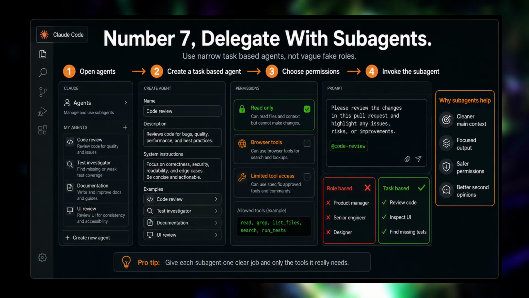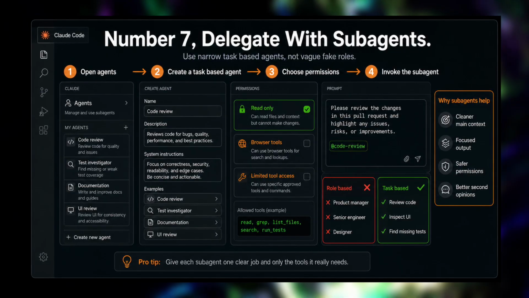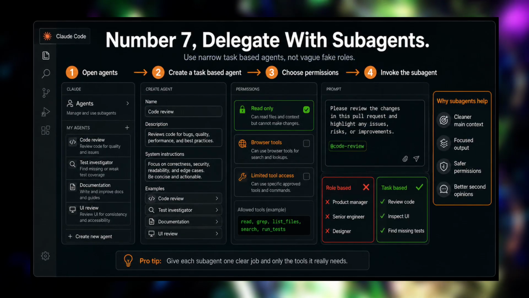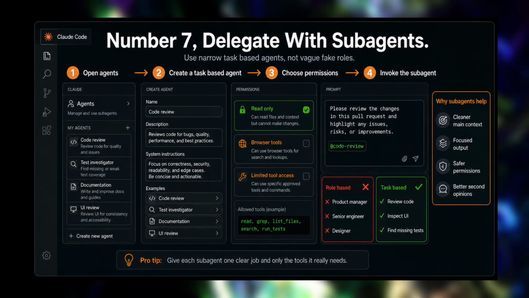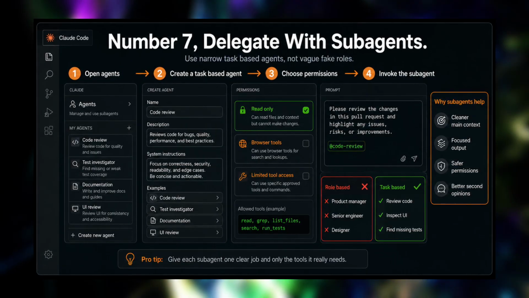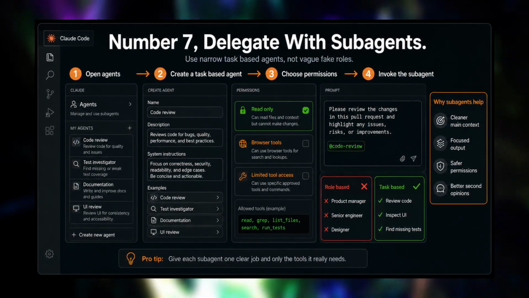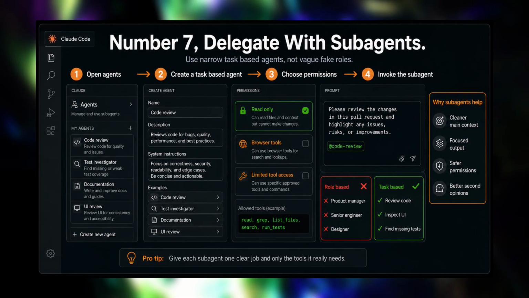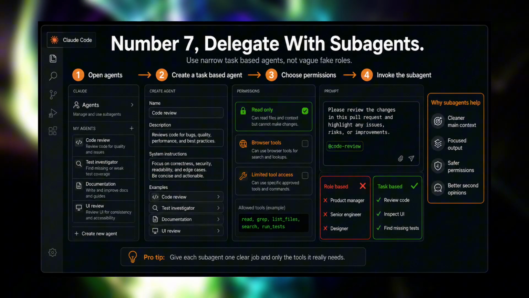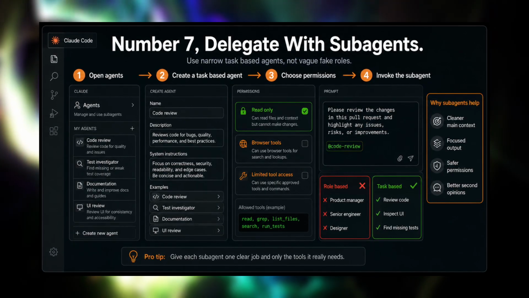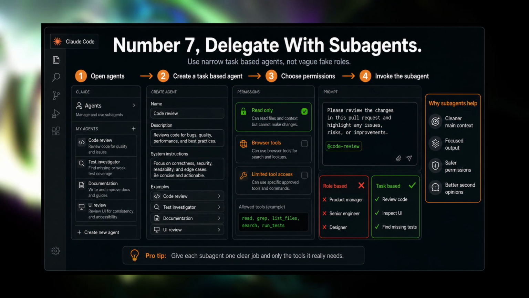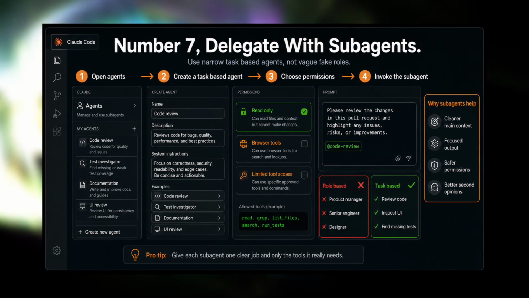Each agent should have a narrow job, clear permissions, and a clear output format. Do not give every subagent every tool. If an agent only needs to read code, make it read only. If it needs browser inspection, give it browser tools but not database permissions. This reduces risk and keeps the output focused. Use subagents when the task would pollute the main context, when you need a second opinion, or when several small checks can happen separately before the final implementation.